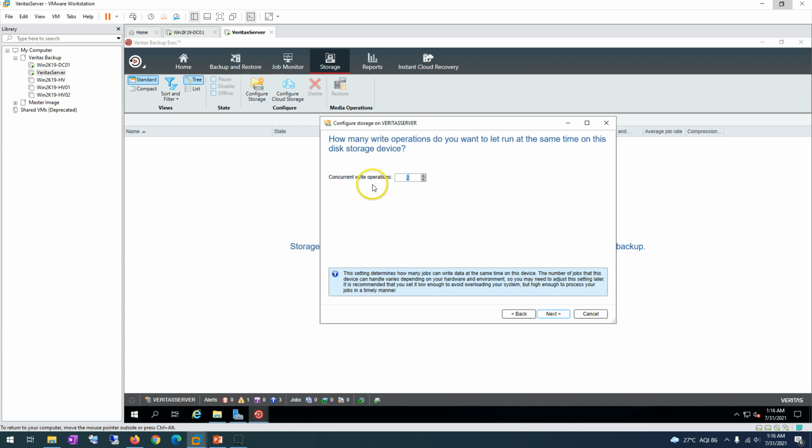And concurrent write operations, this is one of the most important things whenever you assign any disk or any storage: how many concurrent write sessions you want to allow Backup Exec to run on that machine. Whatever number you want to schedule for the backup, it's going to take that. Basically you can run 2 backup jobs at the same time on this disk if you go with 2. I'm going to make it 4, or maybe you can increase it as per your requirement. I'm going to go with 4 as of now.